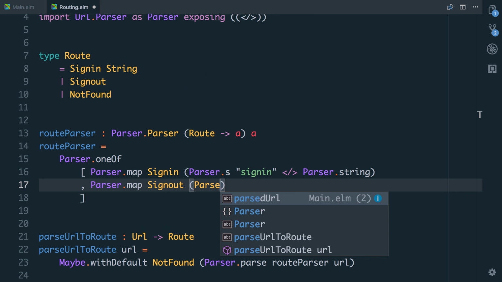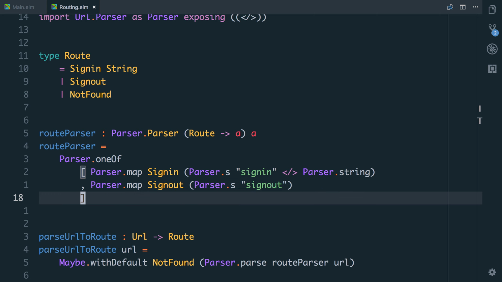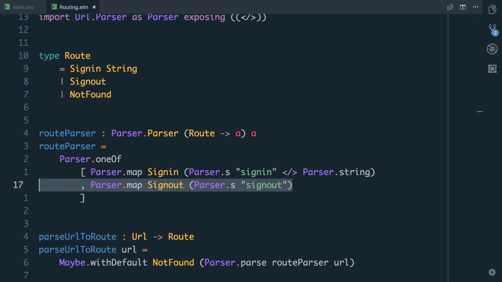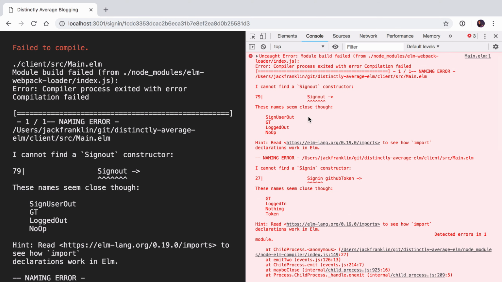And the actual parser here is really straightforward. We're just looking for URL sign-out with no additional arguments, nothing else. So if the URL is sign-out, we'll take them to the SignOut route. And we can see I've certainly not got it working. There are a few errors that we can't find the SignOut constructor in Main.elm or the SignIn constructor.